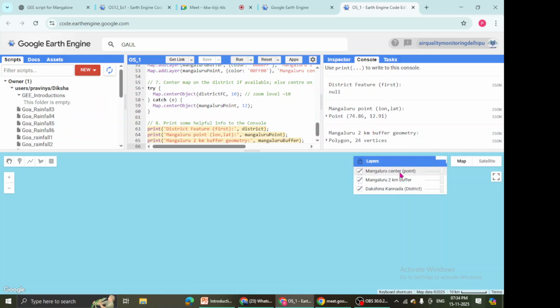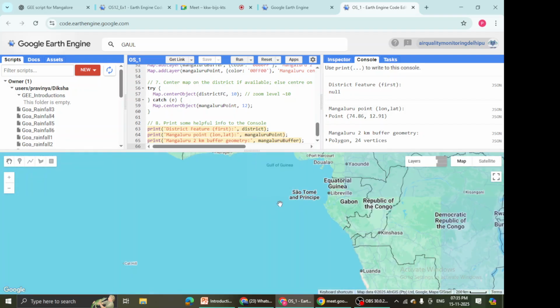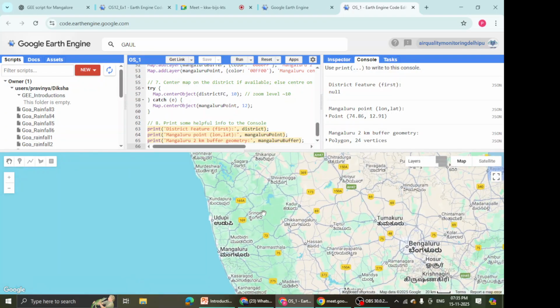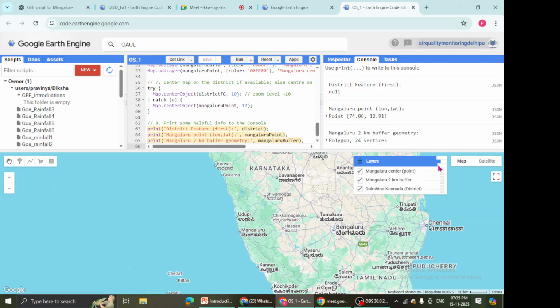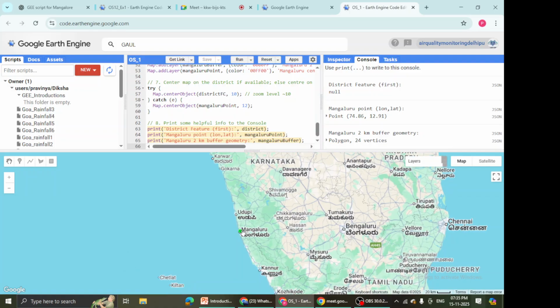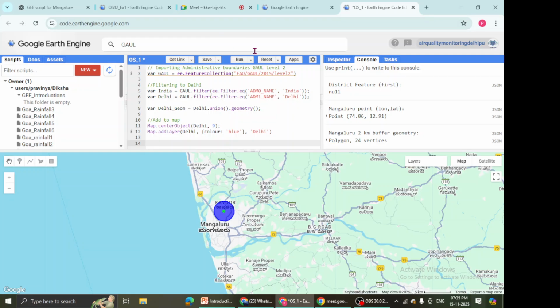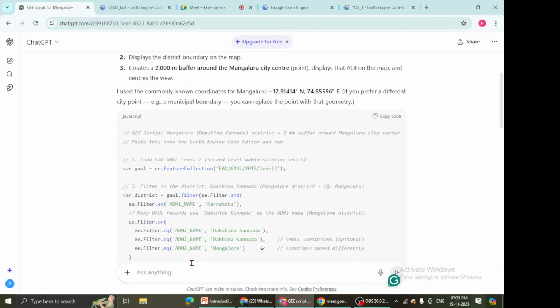So we are getting Mangalore center point and 2 kilometer buffer. Let's see what exactly. Center, it has taken a point, and it has taken a buffer. But this is definitely not something that we want. It's taken a buffer around, so it has not really understood. Maybe I have not given it a proper instruction. Let's change this.